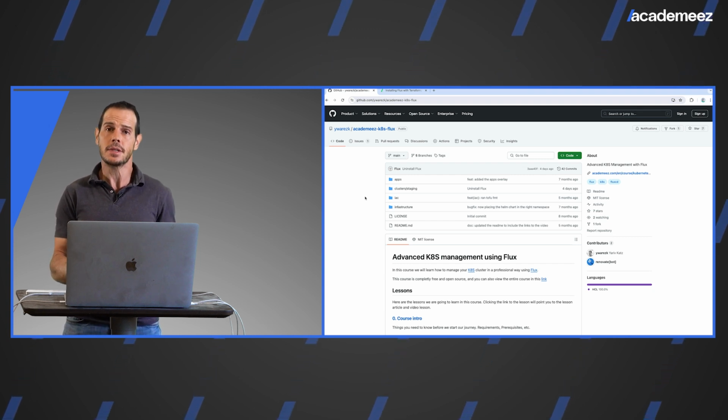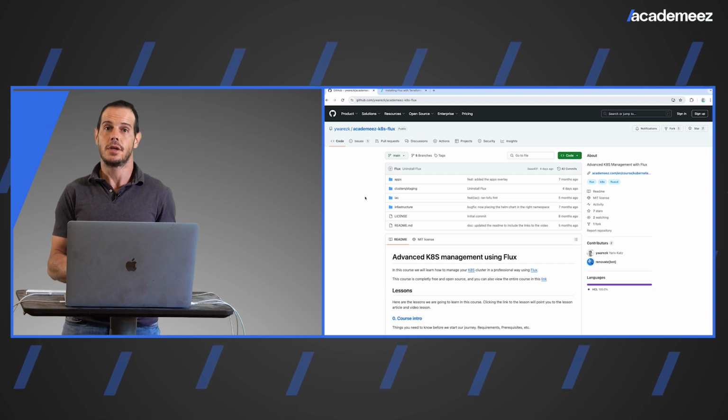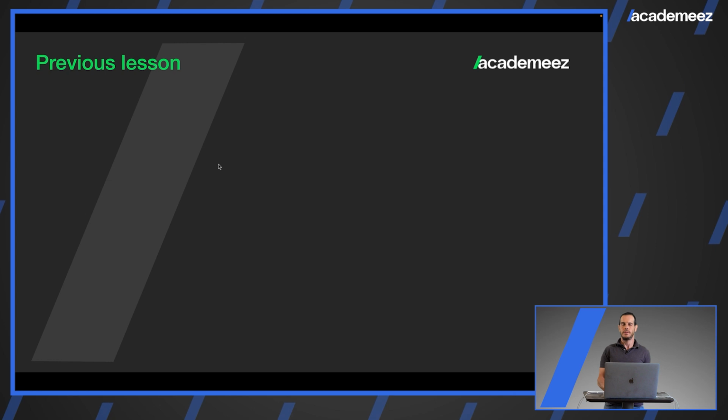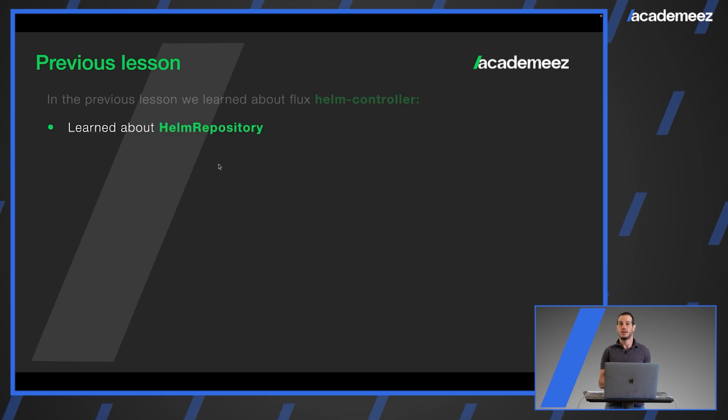So let's start talking about installing Flux using infrastructure as code technology. Let's recap what we learned in the previous lesson. In the previous lesson, we talked about a Flux operator that is called the Helm controller. And we talked about 3 custom resources that Flux installed on our cluster. One custom resource is called the Helm repository.